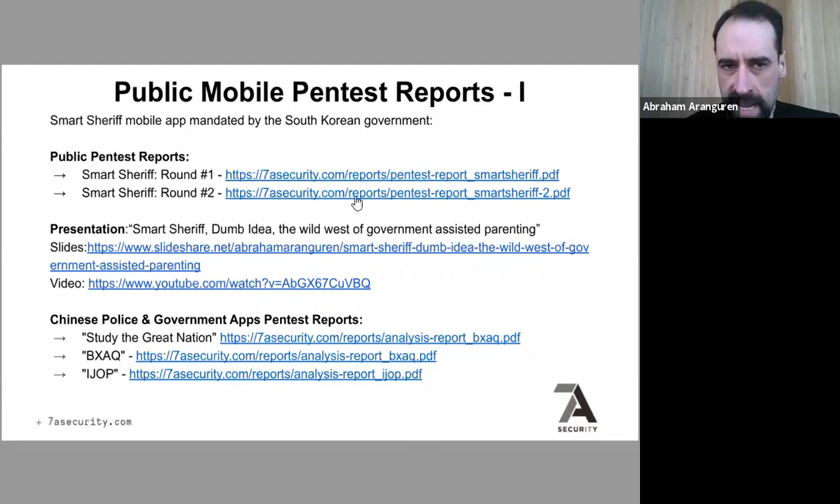The first half of the slide is about Smart Sheriff. So we will see some vulnerabilities in this application. Basically this was a mobile application that was mandated in the entire country of South Korea. By law, every parent and child in the country of South Korea, so this is the good Korea, right? Not the communist one. This is the one in the South, right? The democratic and everything else.